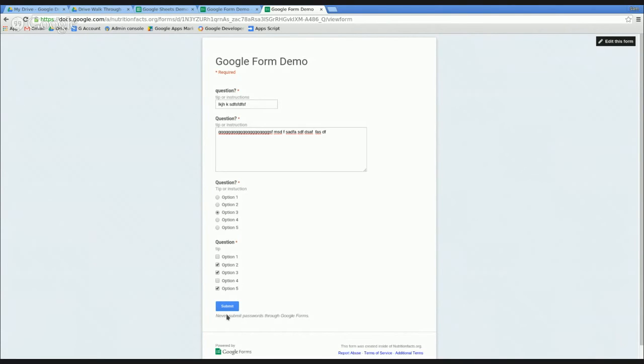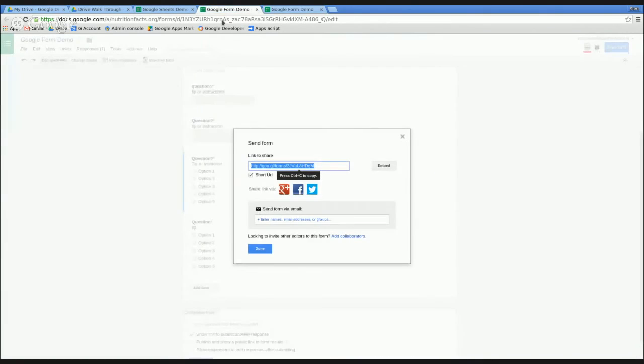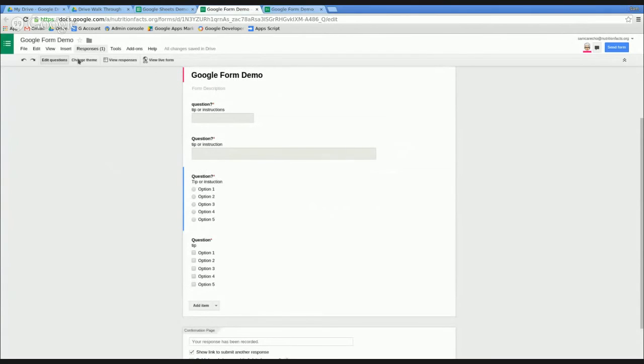Okay, let me see. They are changing the features all the time. Let me see if there is any new feature that would allow us to. No, I don't think we can be warned. I don't think that we can receive a notification by email every time somebody submits the form.